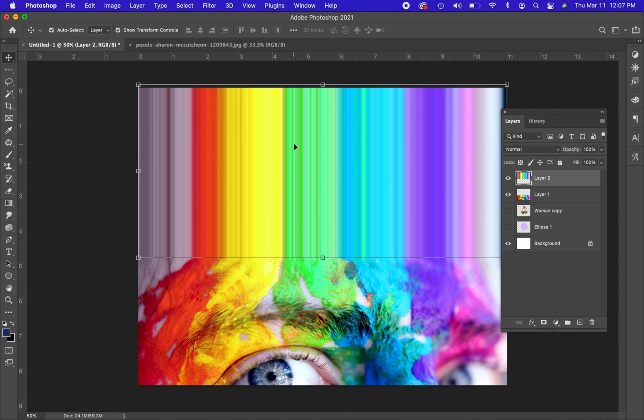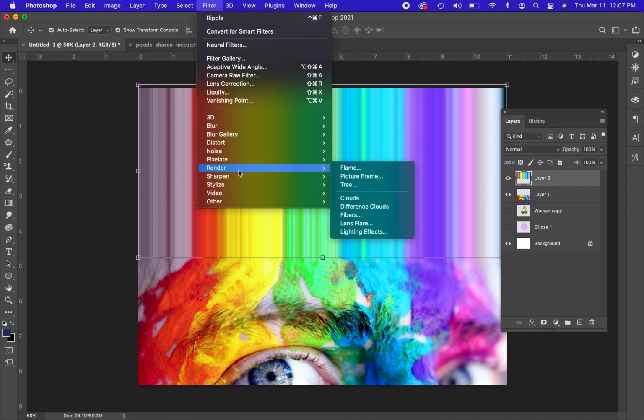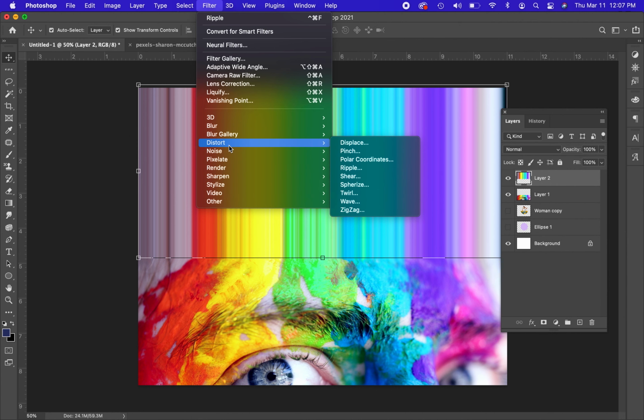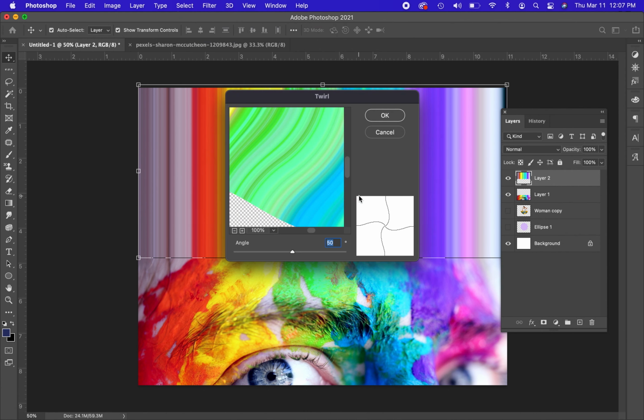You can do some cool things with this. It doesn't just have to be lined up. In the filter menu, in the distort option, you have a bunch of different filters here that you can use to edit the pixel stretch. It does not have to be straight lines, right? So I can twirl it, I can wave it, I can do all kinds of cool stuff.